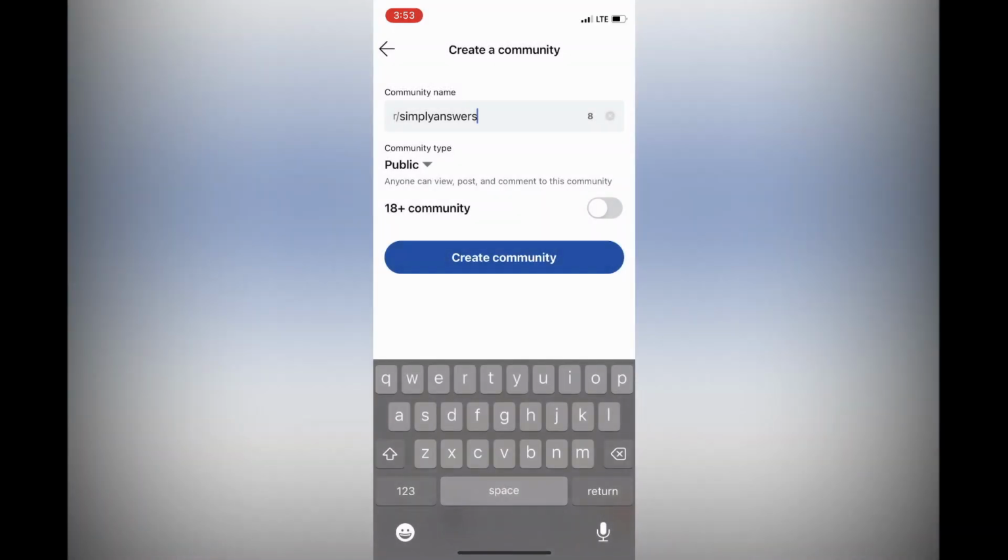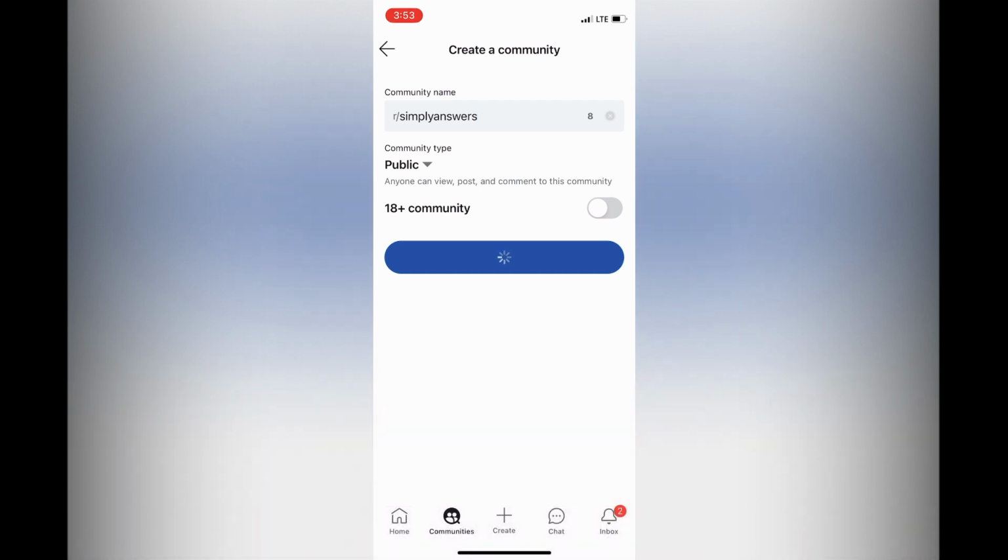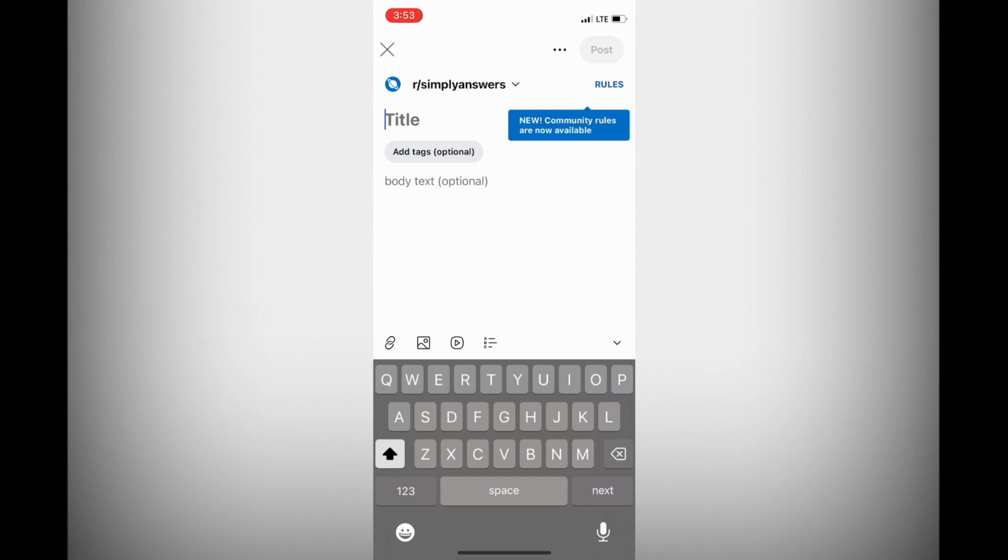I'll leave it at public, and you can also decide whether it is an 18+ community. You can toggle it on. Once you're finished, you're going to tap on create community, as you can see right there. And from there, you can see your new community rules are now available, and you can start posting on your community.